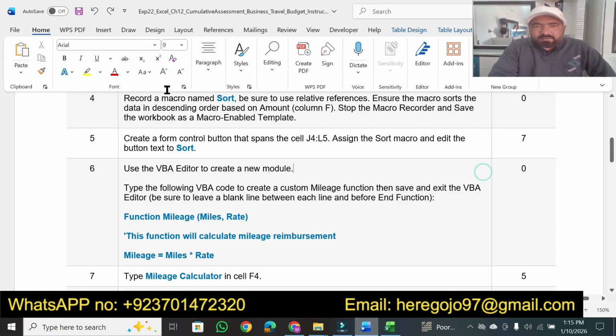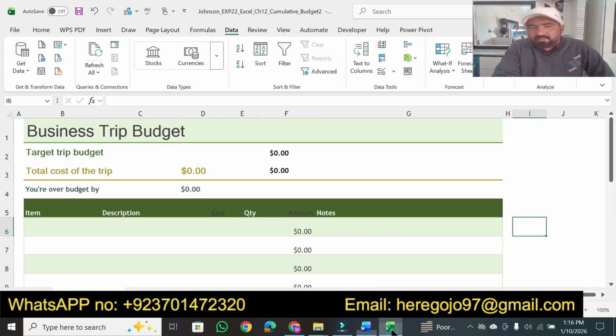Okay, now we have to record a macro named sort. Be sure to use a relative reference. Ensure the macro sorts data in descending order based on the amount column F. So first we have to record the macro.